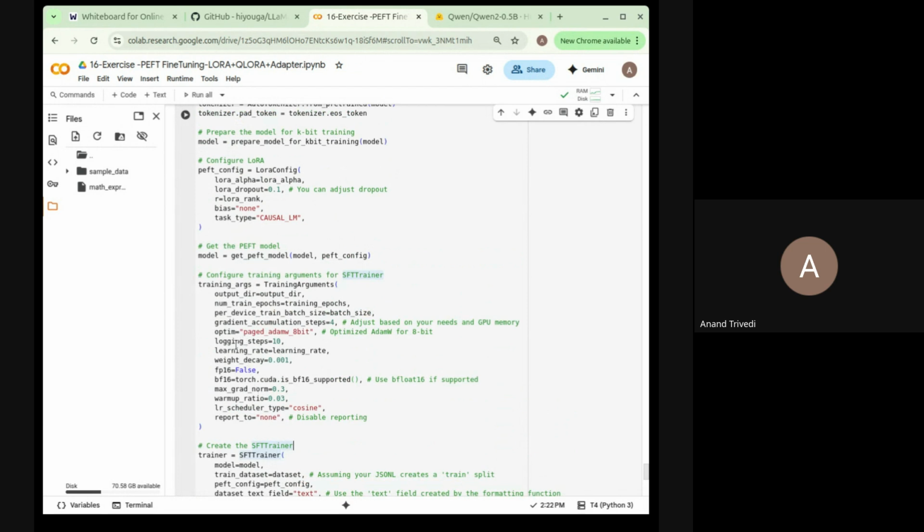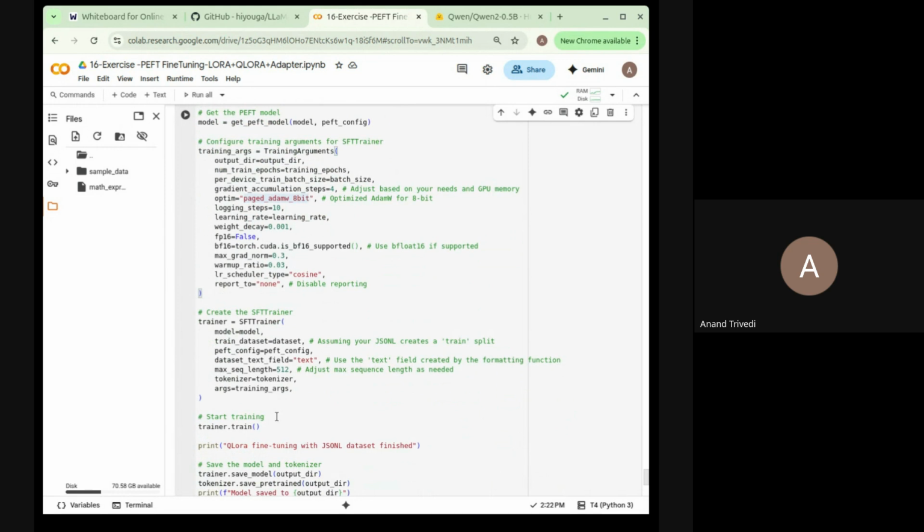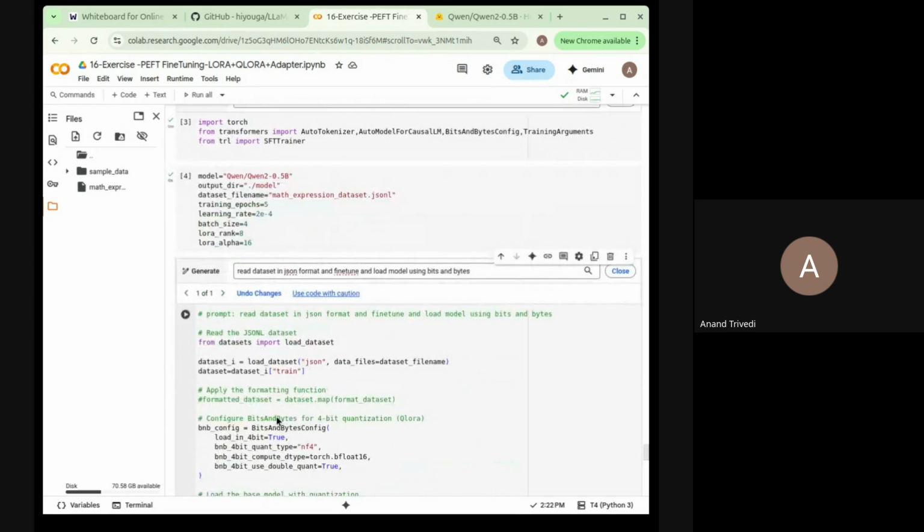Training arguments. Optimizer. This is an optimizer it has added by default. We can use it as of now. It's not harming us, but we'll have to discuss it. I mean, what is the use of all of these things? Logging, learning rate with decay, FP16. Okay, I guess this is fine.